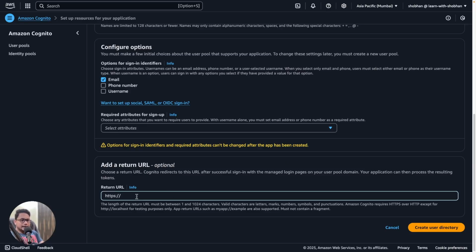Once I will be setting up everything, it will make sense. But yeah, this return URL means after the authentication, we want to return the user. We want to take the user back in our application. As I will be running my application in my localhost, so let me just mention the localhost here.